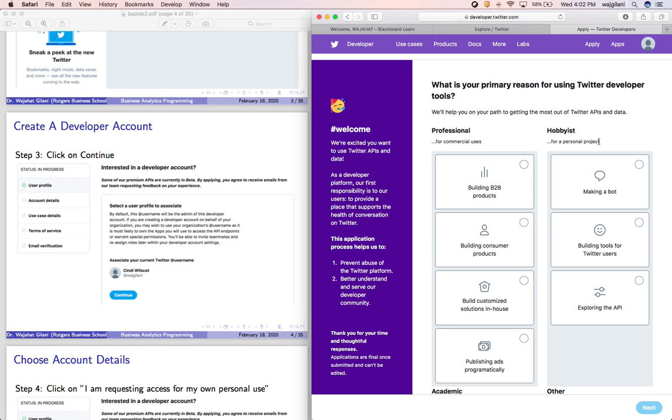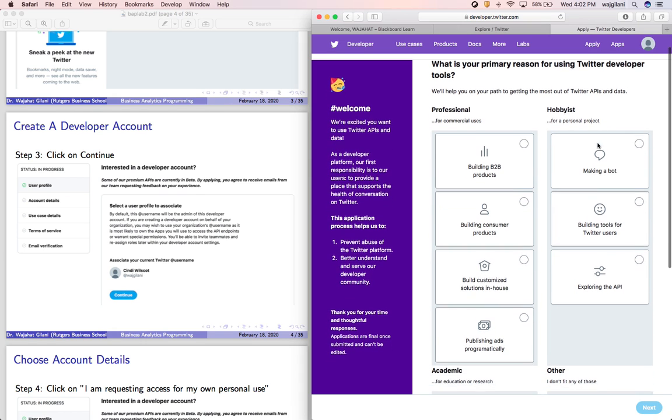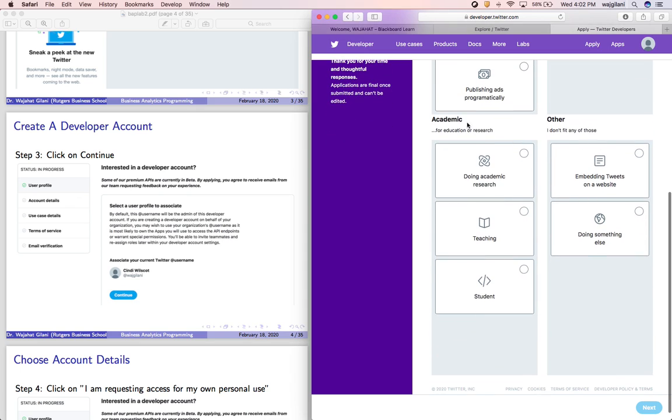It's going to ask for commercial uses or personal project. We want the free API, right? So we are fine with the academic, right? So I will say academic research. Let me choose one. Okay, I'm teaching. That's fine. I'll take the teaching. You guys can take the student or the academic research. That's fine. Click on next.